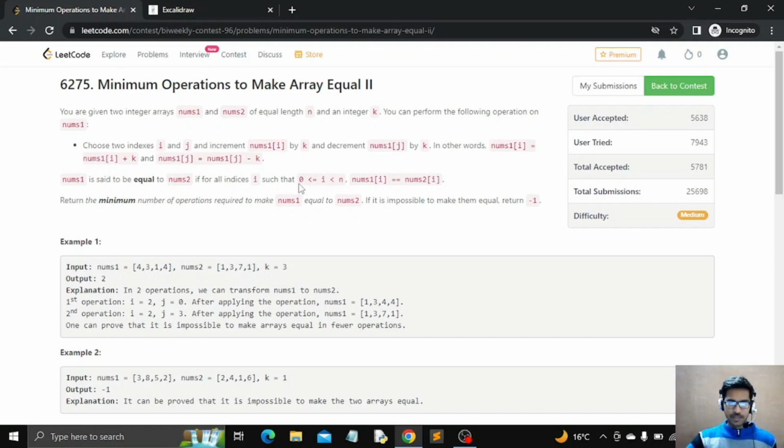for all the indices. Our task is to return the minimum number of operations required to make both the arrays equal, and if it is impossible to make them equal, we have to return -1. I hope the problem statement was clear. Now let us understand the approach with the help of some examples.